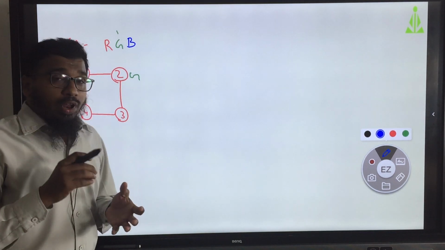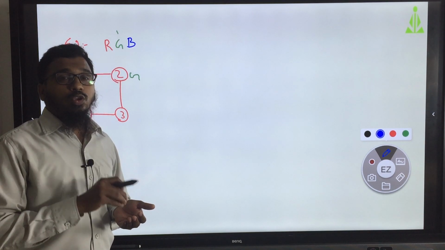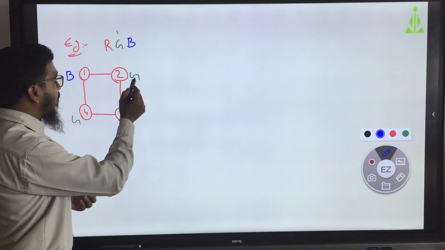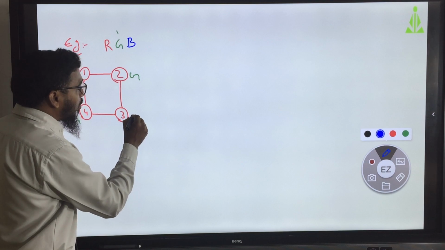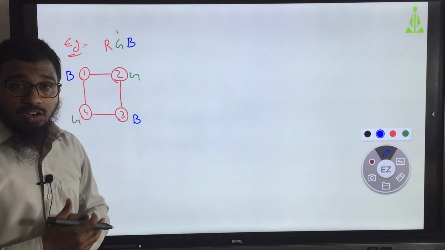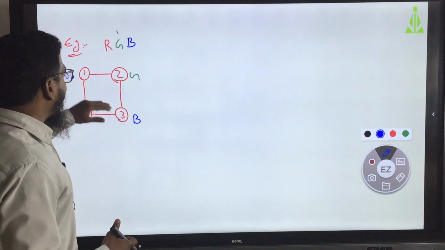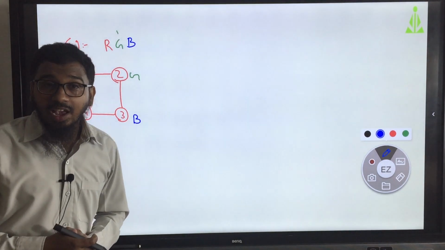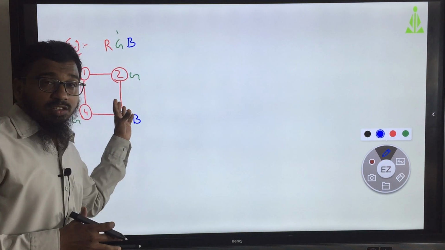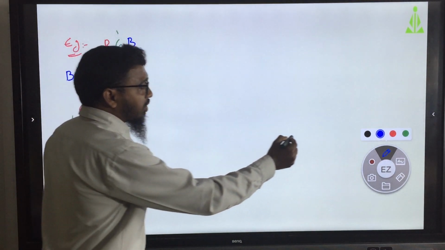Whenever you are giving colors, you have to find the minimum number of colors that should be used. So, how many colors? B is blue, then green, green, and now I am using blue. I have 3 colors available, but I am using only 2 colors. In 2 colors, I can complete this. I hope you understand this. We are giving different colors.